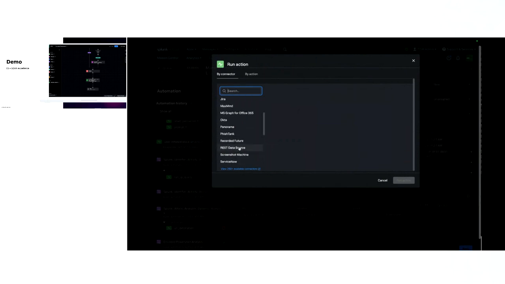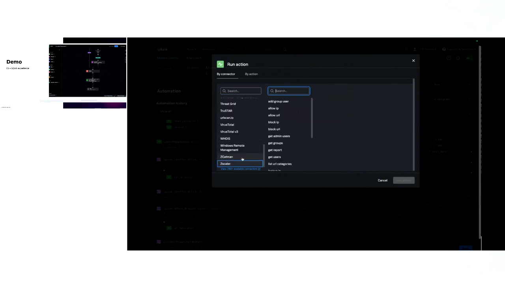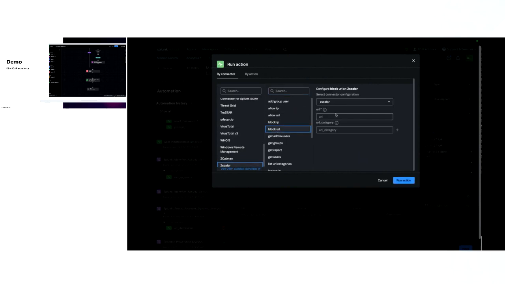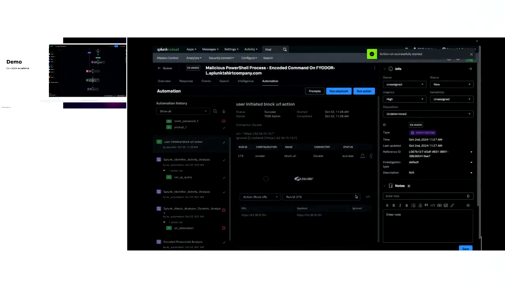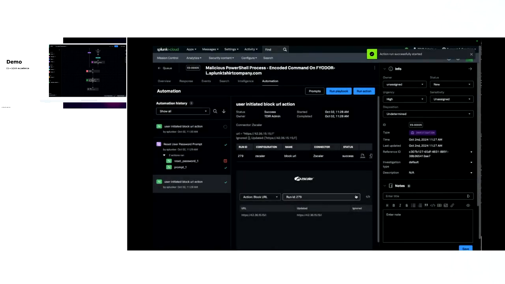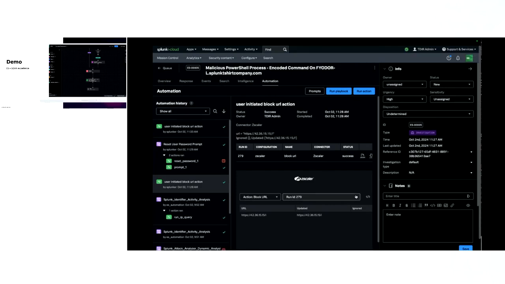So I'll run action. This is the URL that SOAR decoded, and now the analyst wants to block it. So I'll come in here and select Zscaler, select block URL, and I'll paste that URL in the actions there. SOAR will go ahead and run and use one of our connectors and orchestrate out to Zscaler to block that URL. In your enterprise, insert connector here. We have over 300 available.